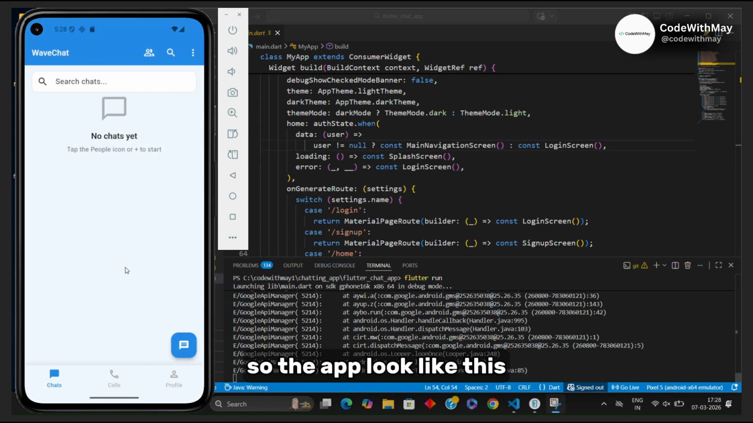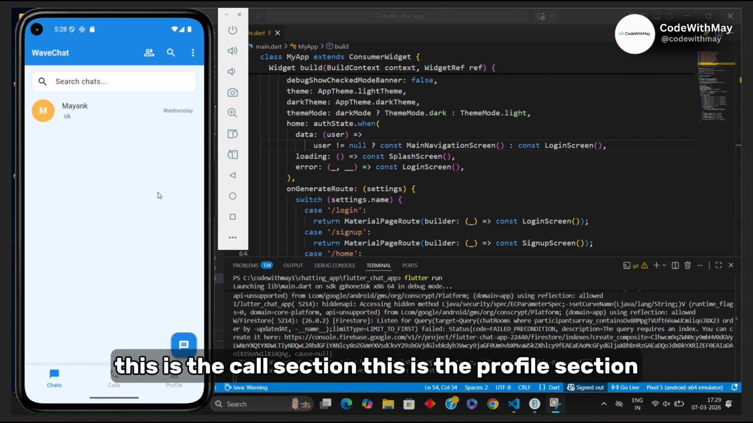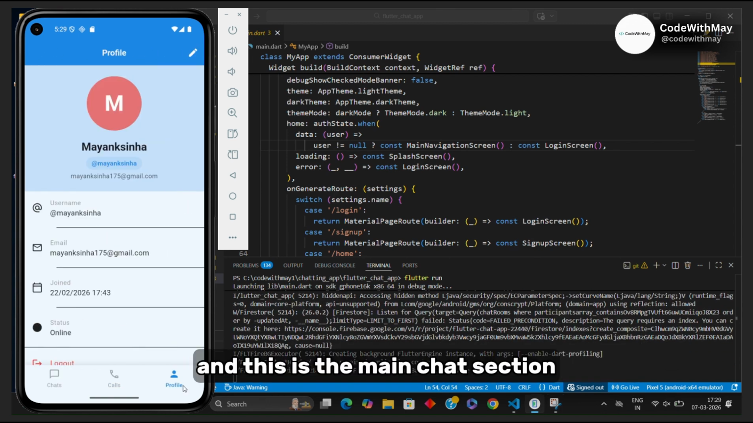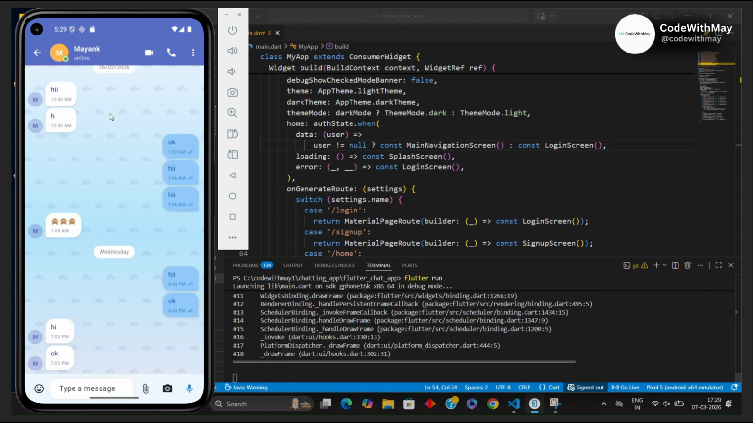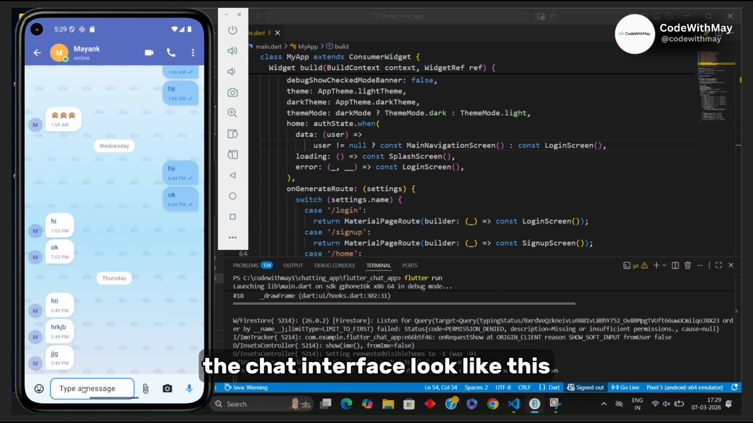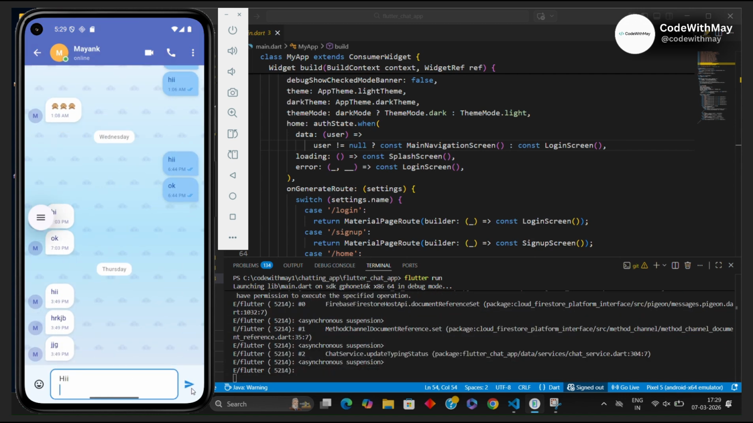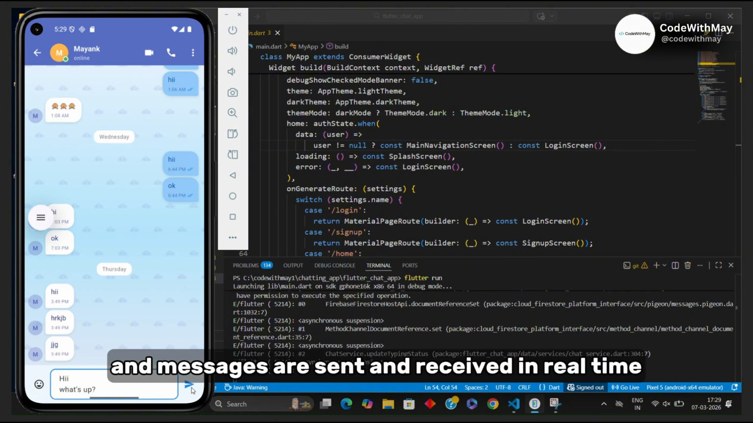So the app looked like this. This is the call section, this is the profile section. And this is the main chat section. The chat interface looked like this. Messages are sent and received in real time.